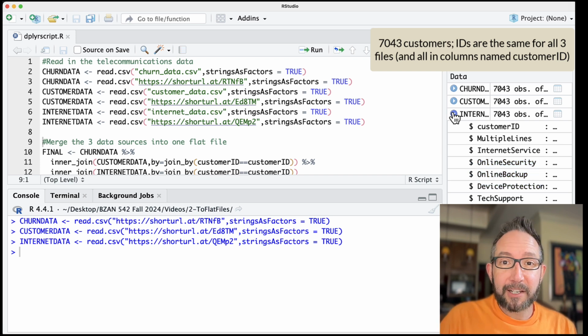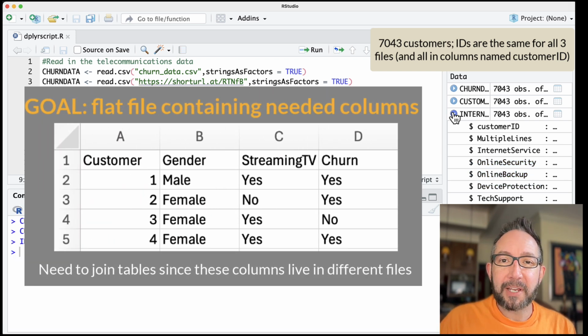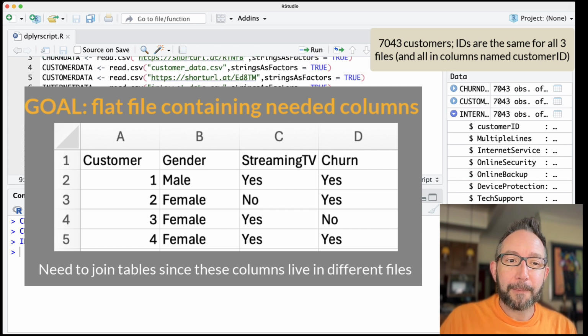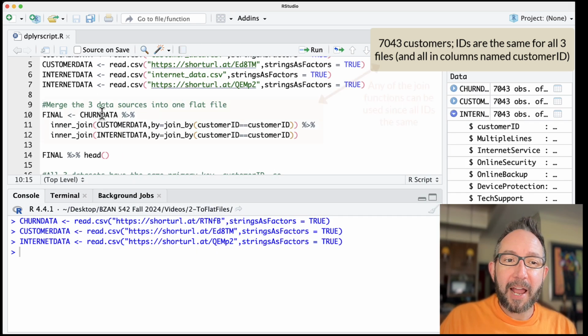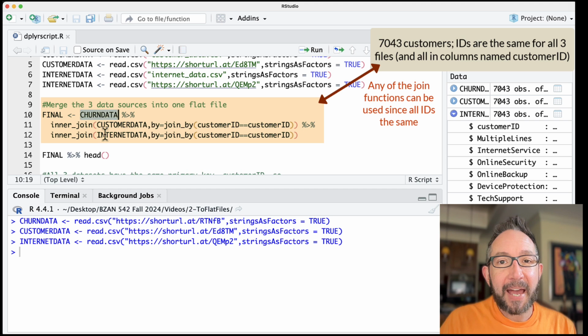So to do analytics, we need to merge these three tables into a single flat file where each row is a customer and the columns give us all the details about these customers. And we discussed this in the join video. So what we will do is we'll start out with churn_data and pipe that into the inner_join function. It doesn't actually matter which of the four flavors of join we use for this example because all of the customer IDs match from one table to another.